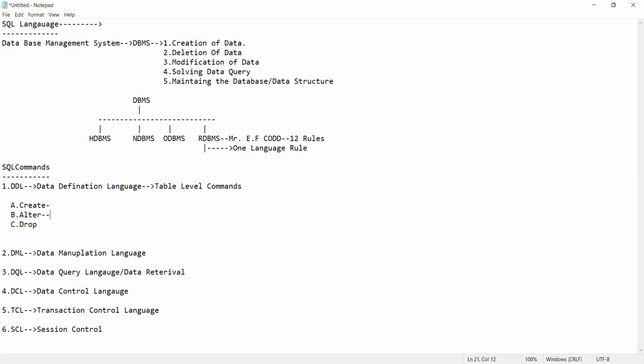You can use alter with add, modify, drop. These are the 3 things we can use it for. And drop means this will remove the whole table. That's it. So these are the 3 basic commands you have under the DDL.